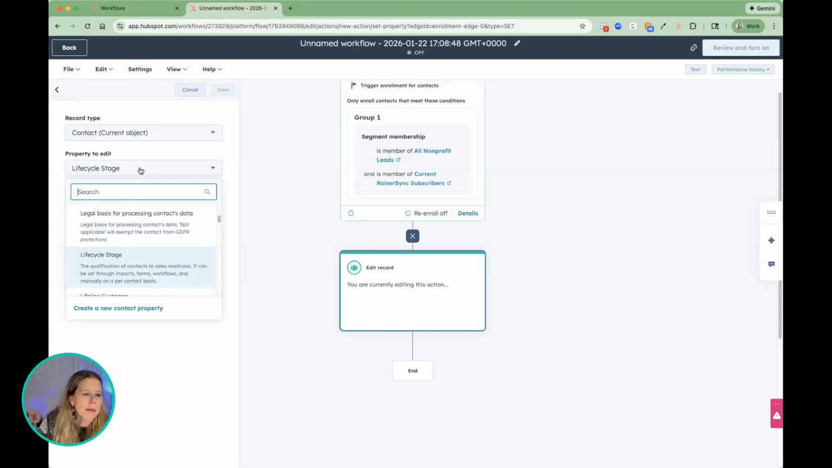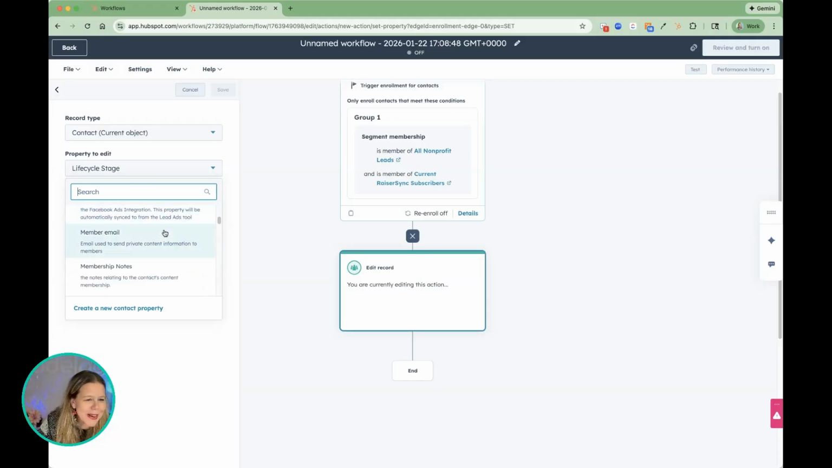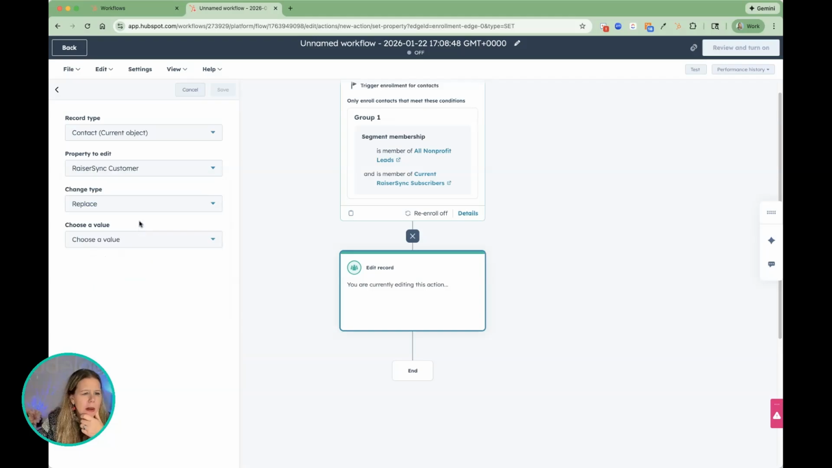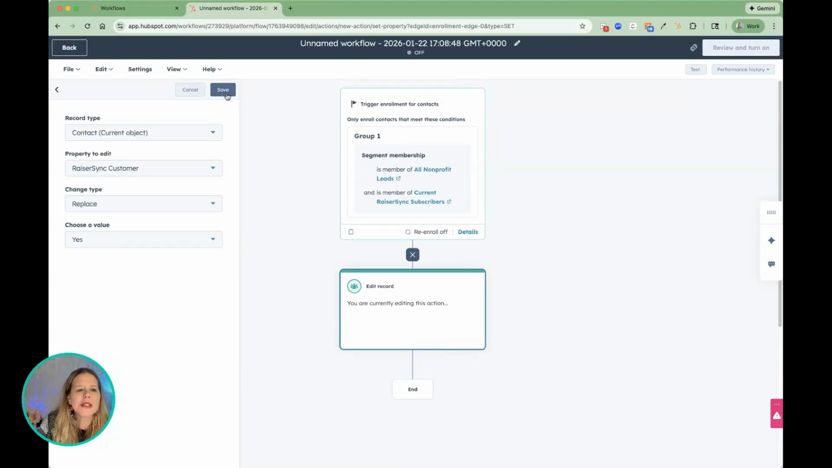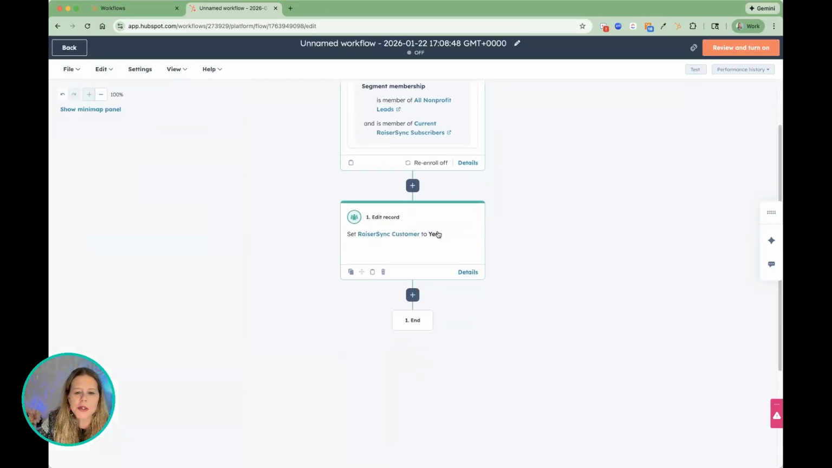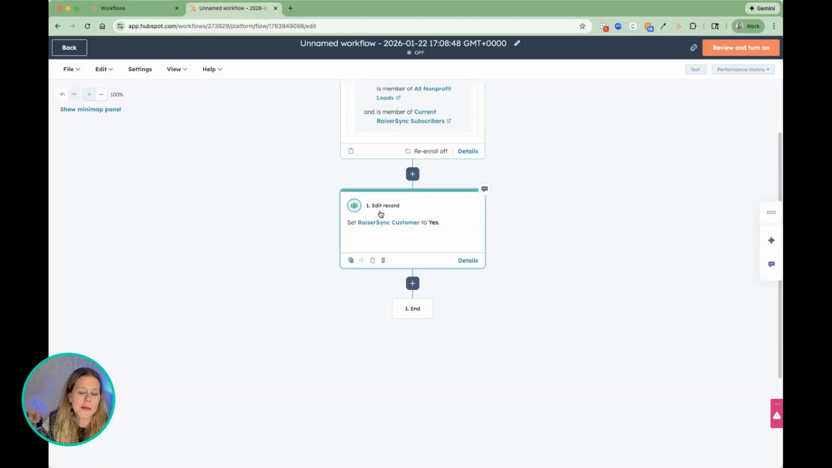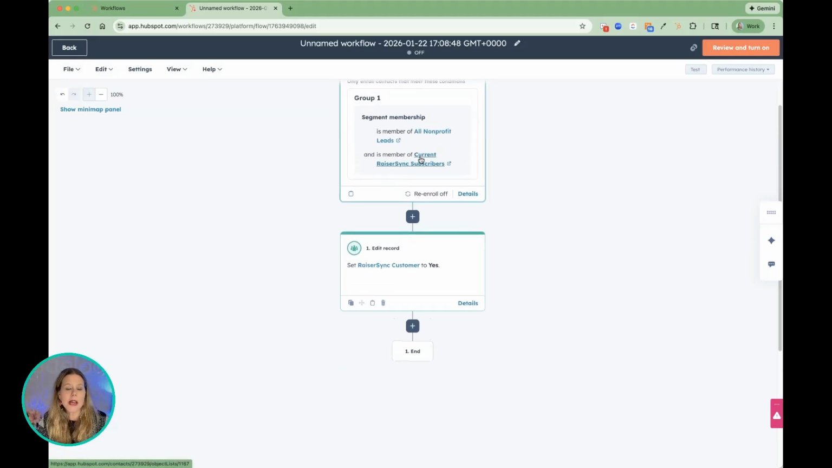I'm going to pick a different property because I don't actually want to change their life cycle stage. I'm actually not going to do anything with this customer, but just for the sake of showing it in the workflow, I'll say property to change, customer, and then say yes. It's another thing I know is already actually part of an automated process, but just for the sake of showing here. So now I can say save, right? And what you're going to see is it's going to edit the record. So still, this is about contacts, but nothing happening where the contact will actually receive anything or anything like that.